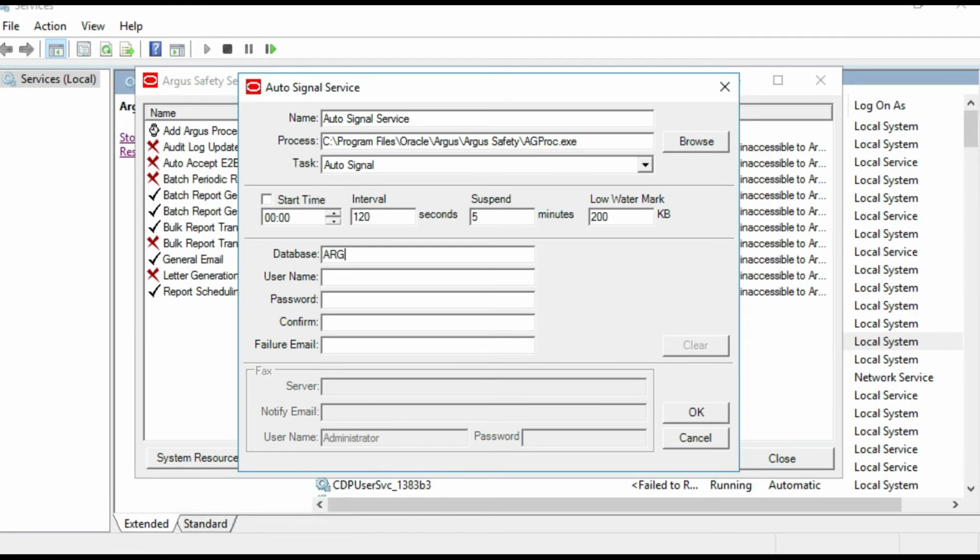Database name. We will give the user which we have created previously. Password. And we will give an email address, just in case this particular service fails to run, then an email will be fired to this email address. And click on the OK button.